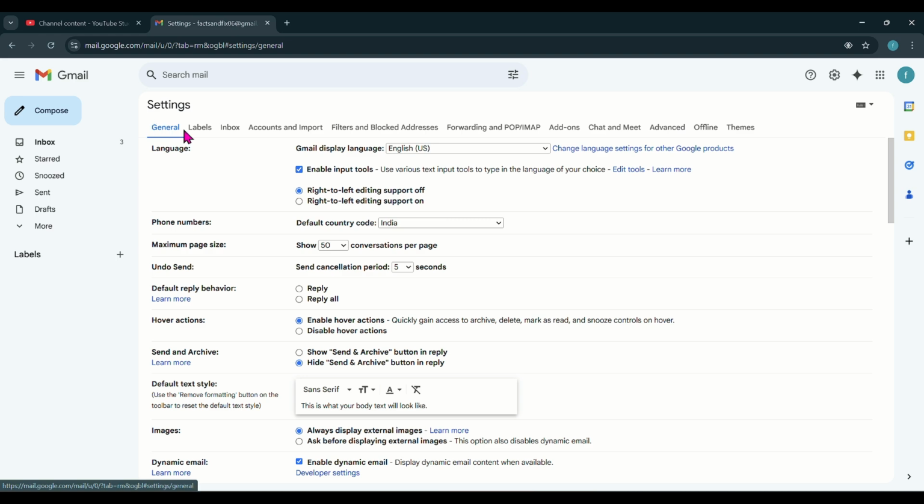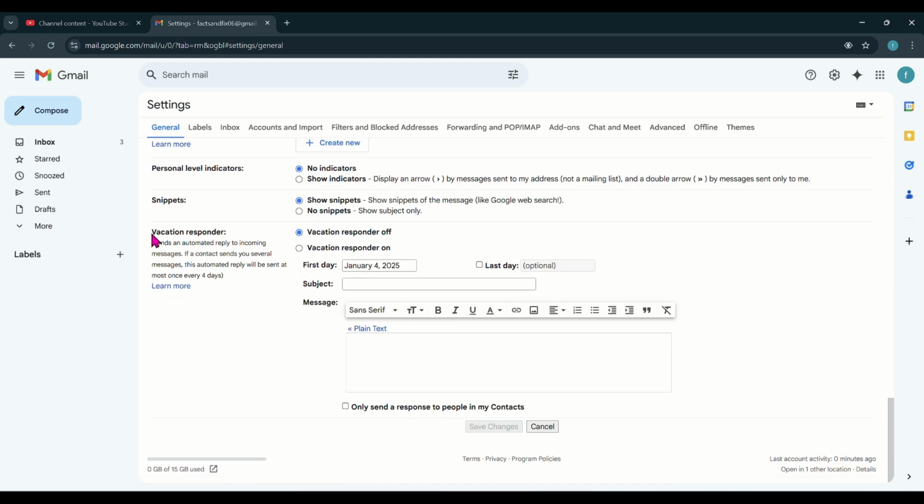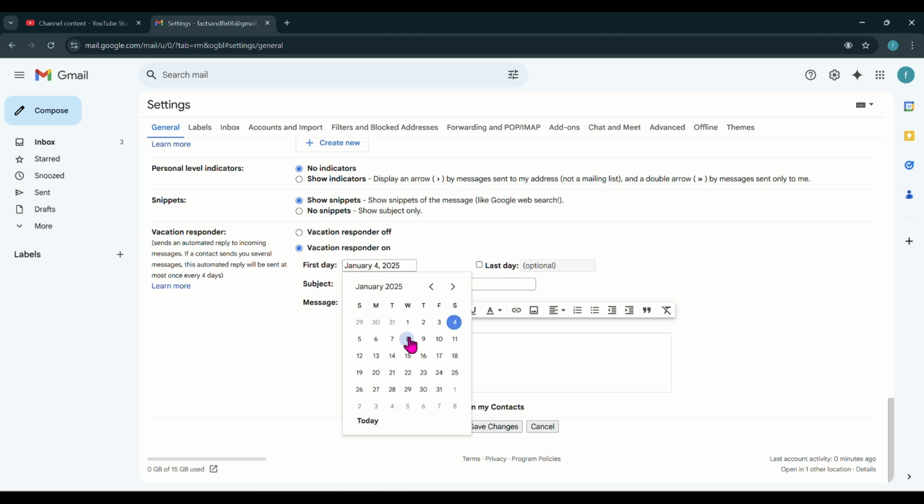In the Settings menu, you'll want to go to the General tab. Then, scroll down until you find the Vacation Responder section. Click on the Vacation Responder on option to enable automatic replies.